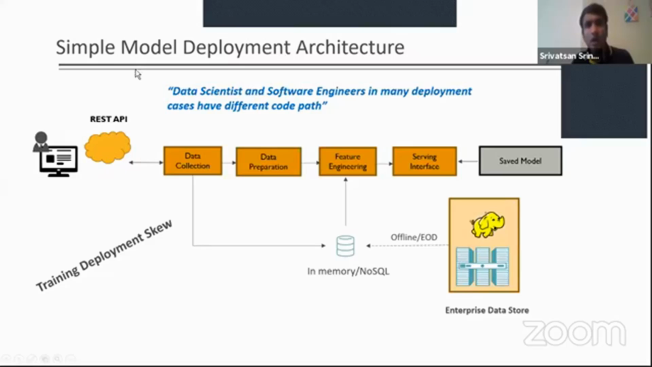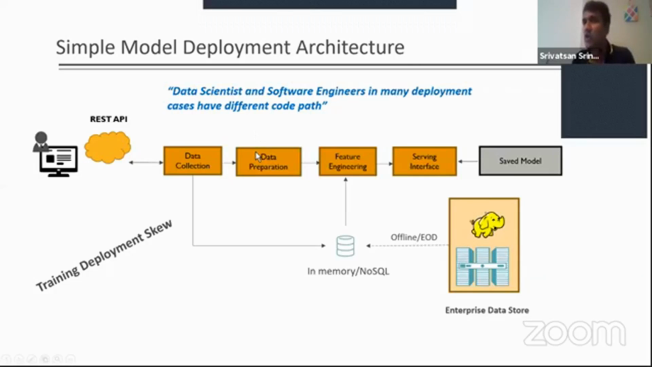So you are basically having separate code paths. Your data scientists have a separate code path. Your software engineering has a code path. And the reason, as you saw in the previous one, is that it all depends on your non-functional requirements on how you want to do it. If you just want to run it in a batch, then you don't have much change, right? If you want to do it in real time, then your architecture changes.